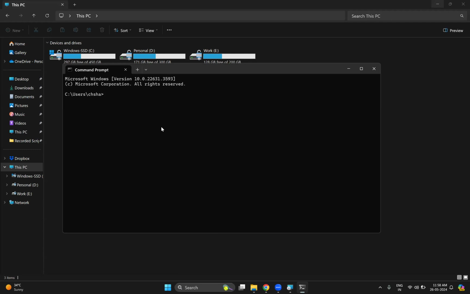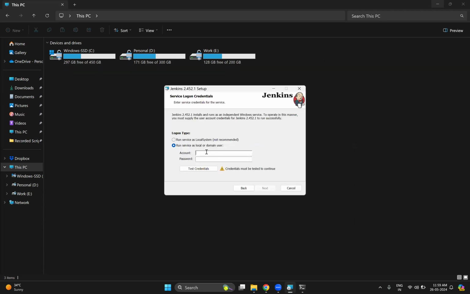How can you check which user you logged in under? Whoami, I think this one. CHSHA, that is the username. If you type whoami, it will also show that. Basically, this is your domain name or system name, so you need this full form. You need to select that and enter that full thing over here.